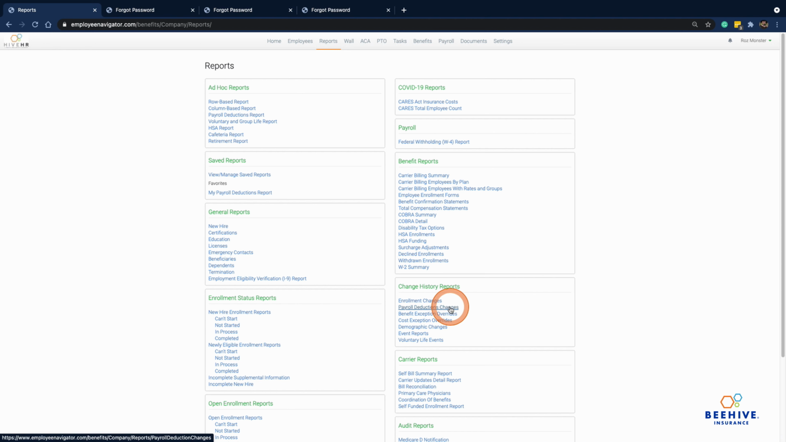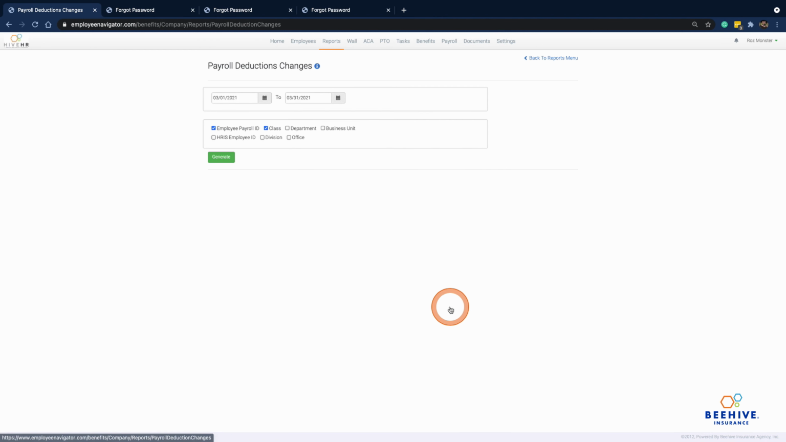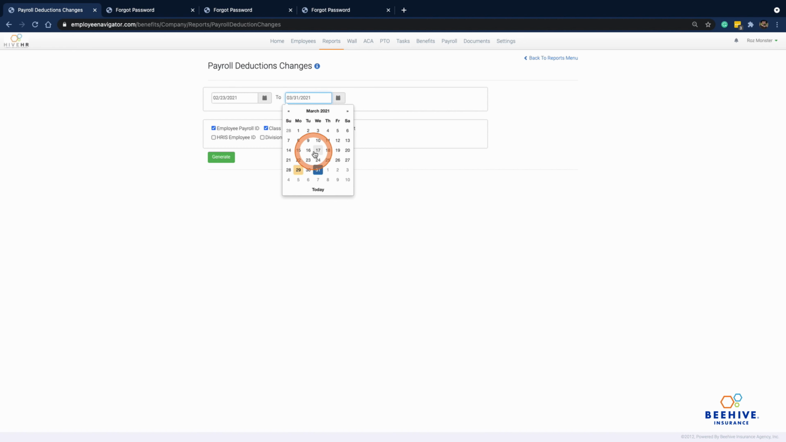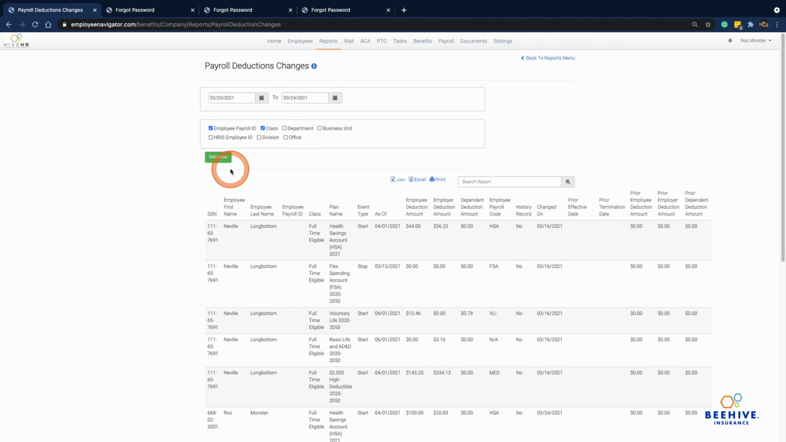This can be found under Change History Reports and is based on the date the benefit was added, elected, or declined, not when the benefit goes into effect for that employee. The default time frame for this report is the first and the last day of the current month. We recommend selecting a custom time frame beginning the day before you last ran the report to today's date. Having overlapping dates will ensure that you don't miss any changes.